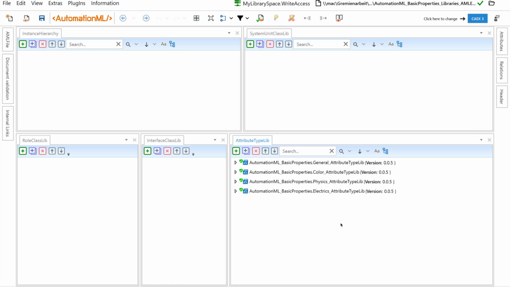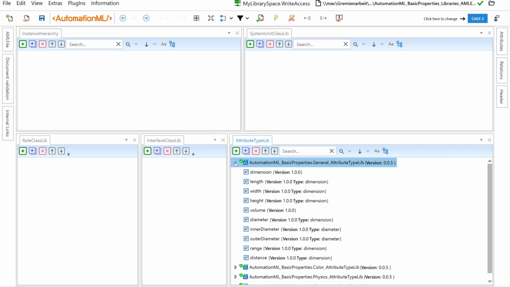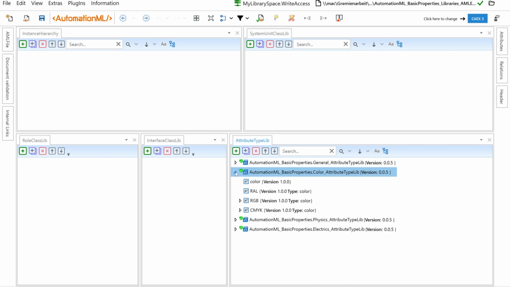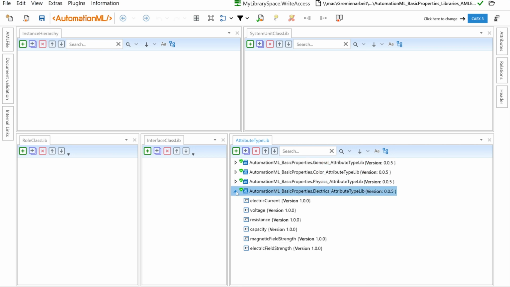Another trick is about how to organize multiple libraries that belong together. For this, the naming conventions introduce the concept of a domain and subdomains. This is applied here. You see that these libraries start with basic properties, then we have a dot, and then you can add a subdomain. Here, in this case, general, color, physics, electrics, and you can extend it as you want. So I can organize my attributes in a better way to make them more reliable and easier to find and to extend.